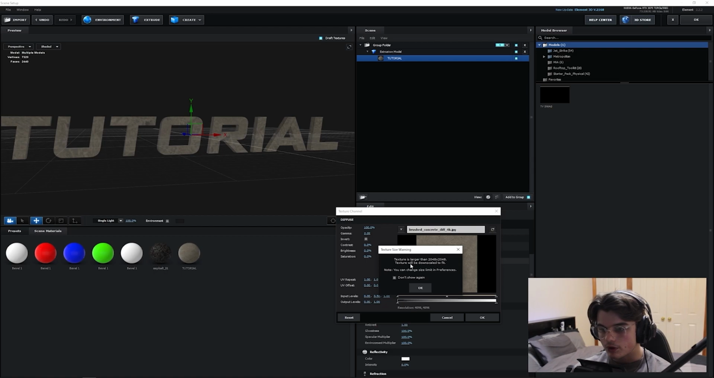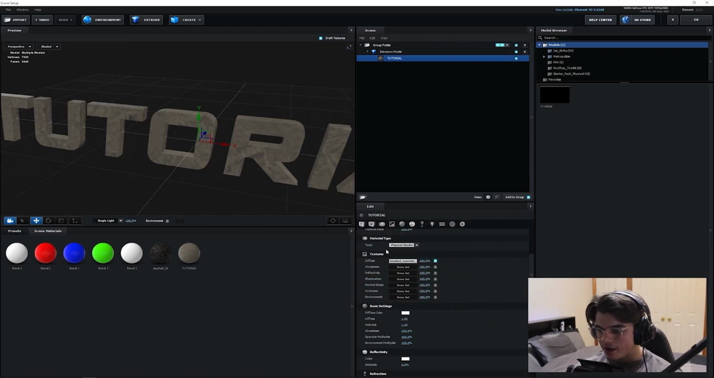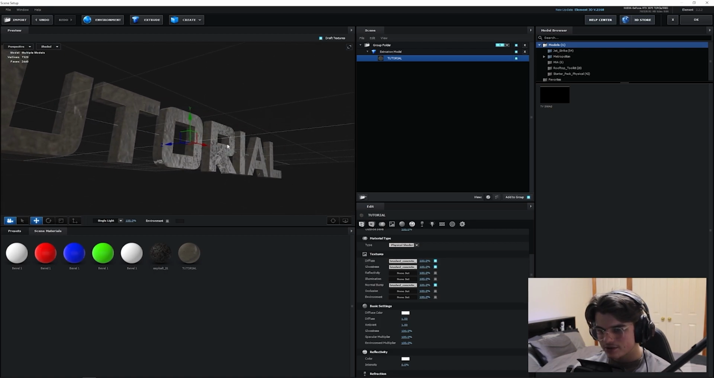If you get this pop-up, don't worry about it. It just means the texture is really high res and it's downscaled it for you. We can click OK, and then we can go and add the rest of our maps. All I've added is a diffuse, glossiness, and normal bump just by navigating to the same file directory. You can see the texture's not looking too good.